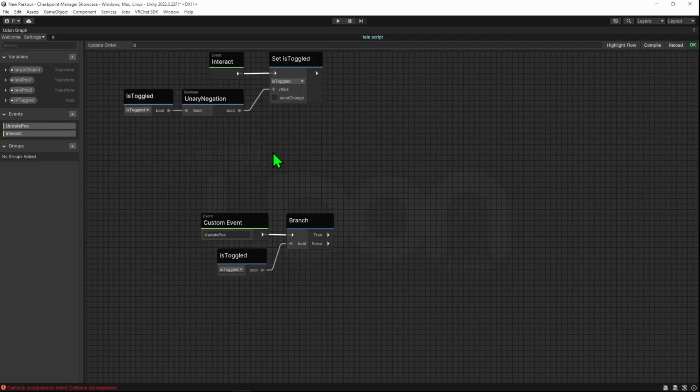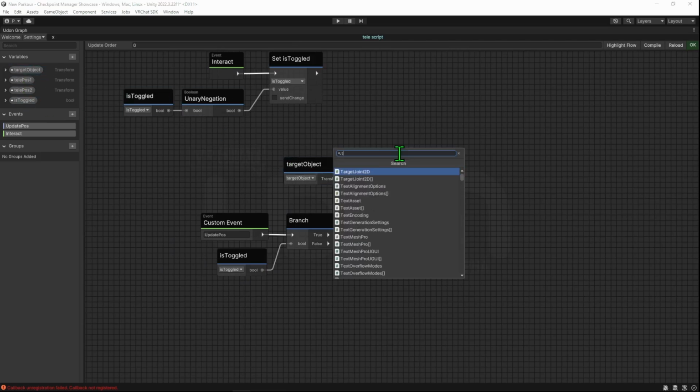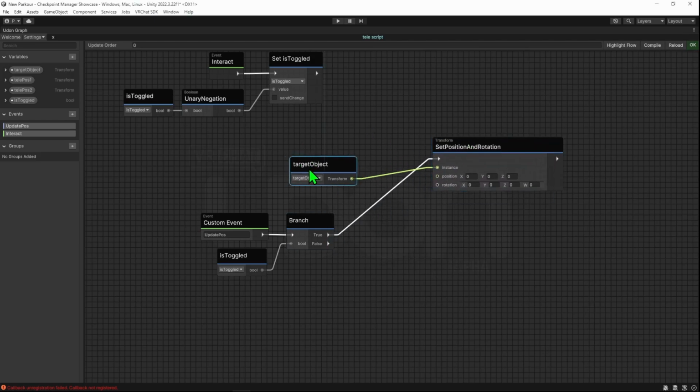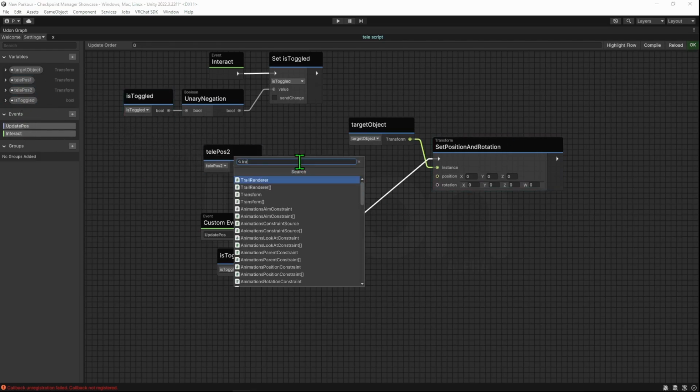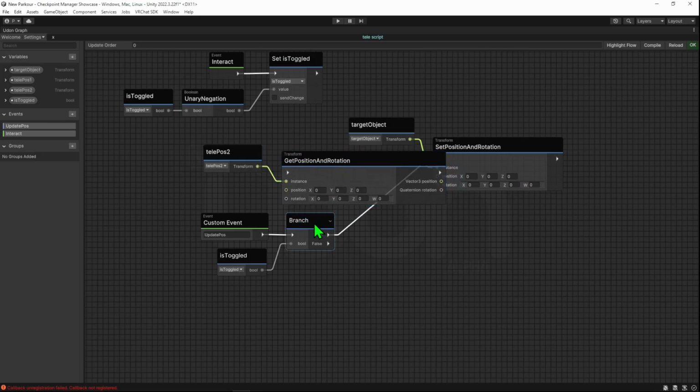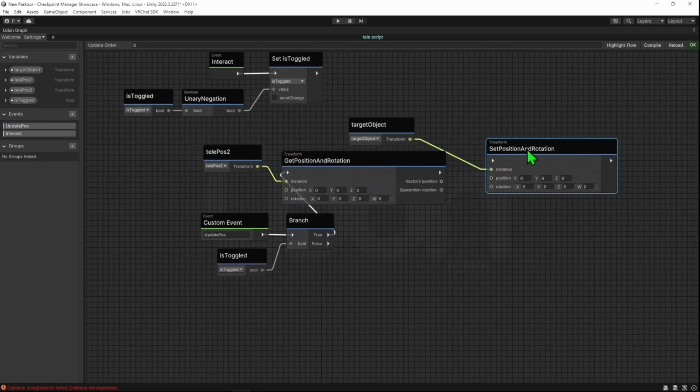So to do this, we're just going to grab our object, and we're going to use a transform set position and rotation node. Make sure it's set position and not set local position, which I nearly clicked there. Then, this is when it's on, so we want position number 2. And we're going to get the transform get position and rotation. This one is really big, but that's not going to matter. And we should be able to just drag and drop it.